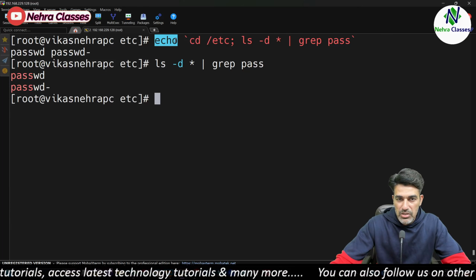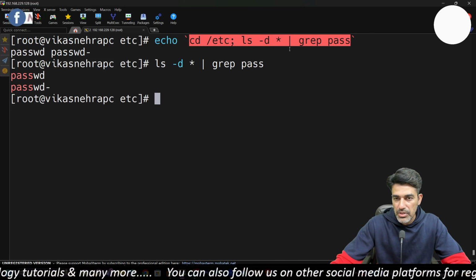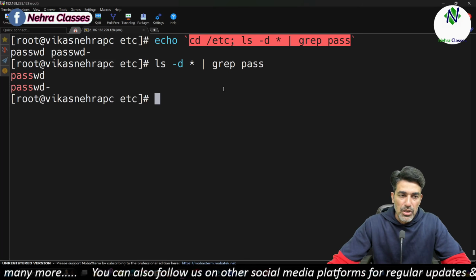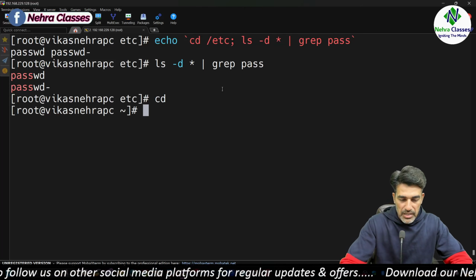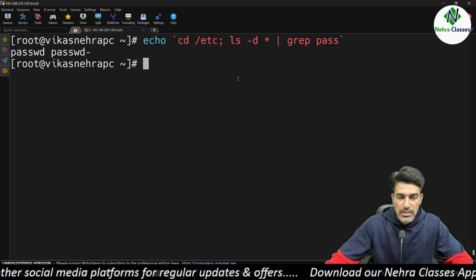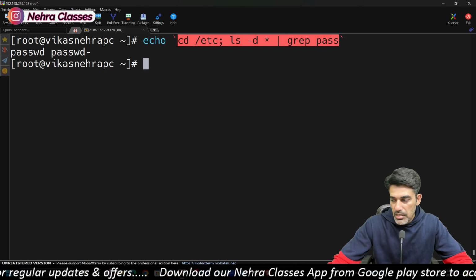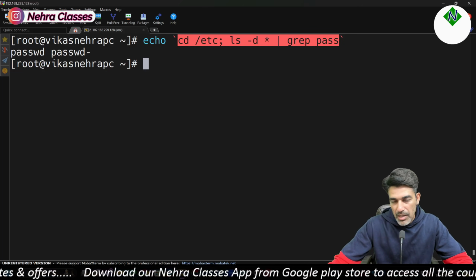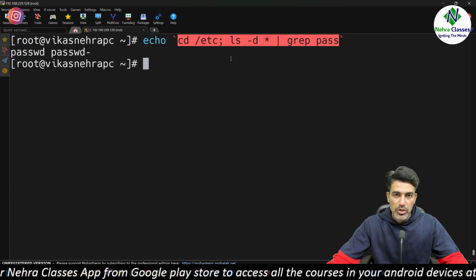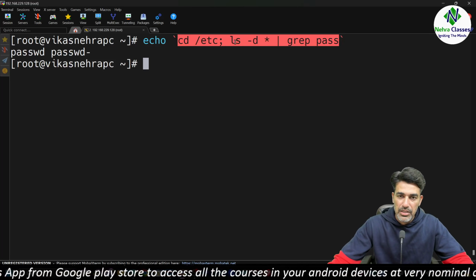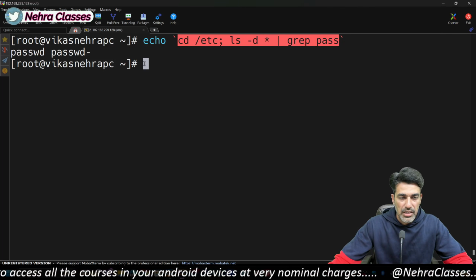So echo command is actually printing the result which is there after the execution of this command, which is enclosed by the backticks. So we don't need to manually go to the etc directory. We can execute this command from anywhere. This process is also used in shell, which is known as shell embedding. So this option is available because of shell embedding. You don't need to manually go to the etc directory and execute the command like this. You can simply use the echo command and you can print the result directly on the terminal.